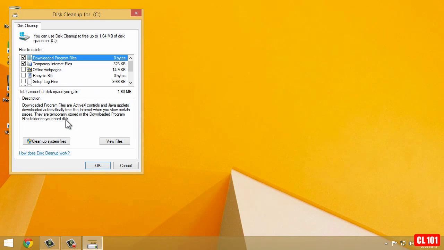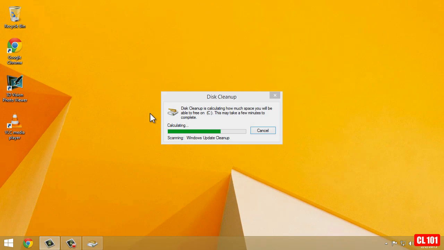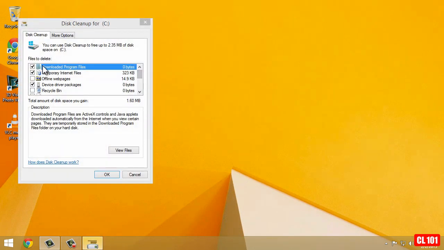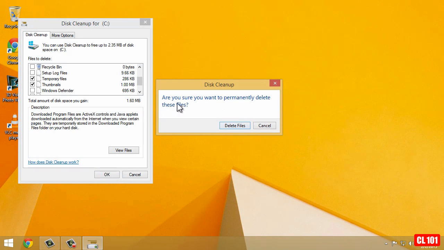This will bring up this window. You're going to click on Clean Up System Files. And now you will see check marks by downloaded program files, temporary internet files, device driver packages. So then scroll down and you will also see thumbnails selected, and if temporary files is not selected, you can just click on it and check mark that off too, and then just click on OK. It'll ask you for confirmation. Are you sure you want to permanently delete these files? Click delete files.